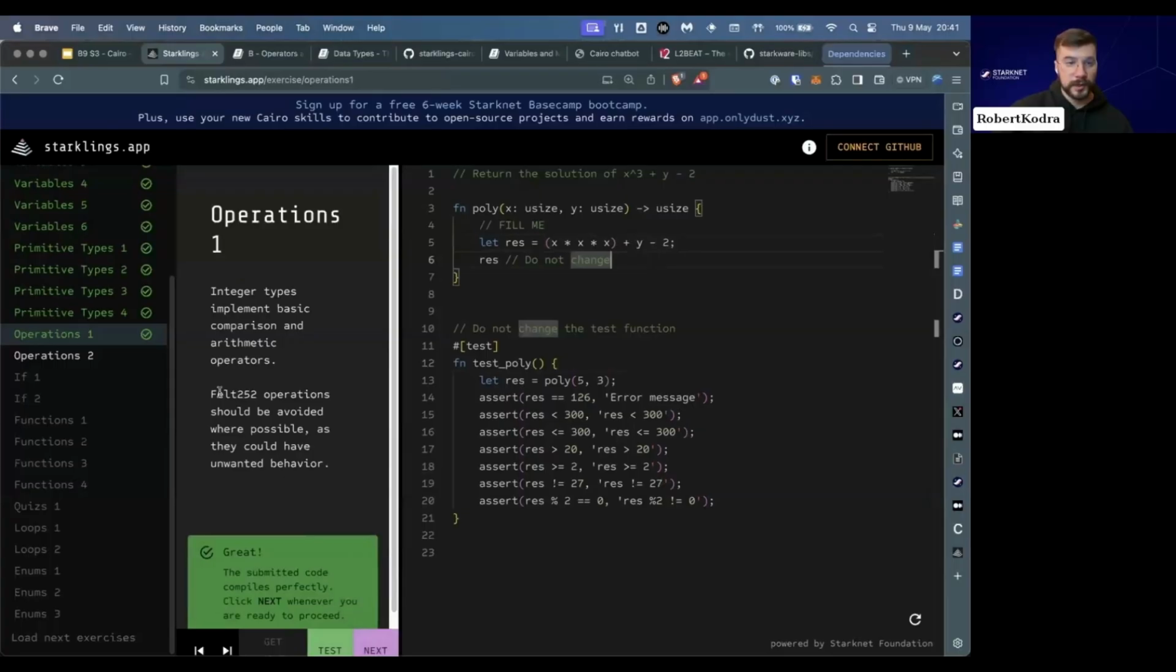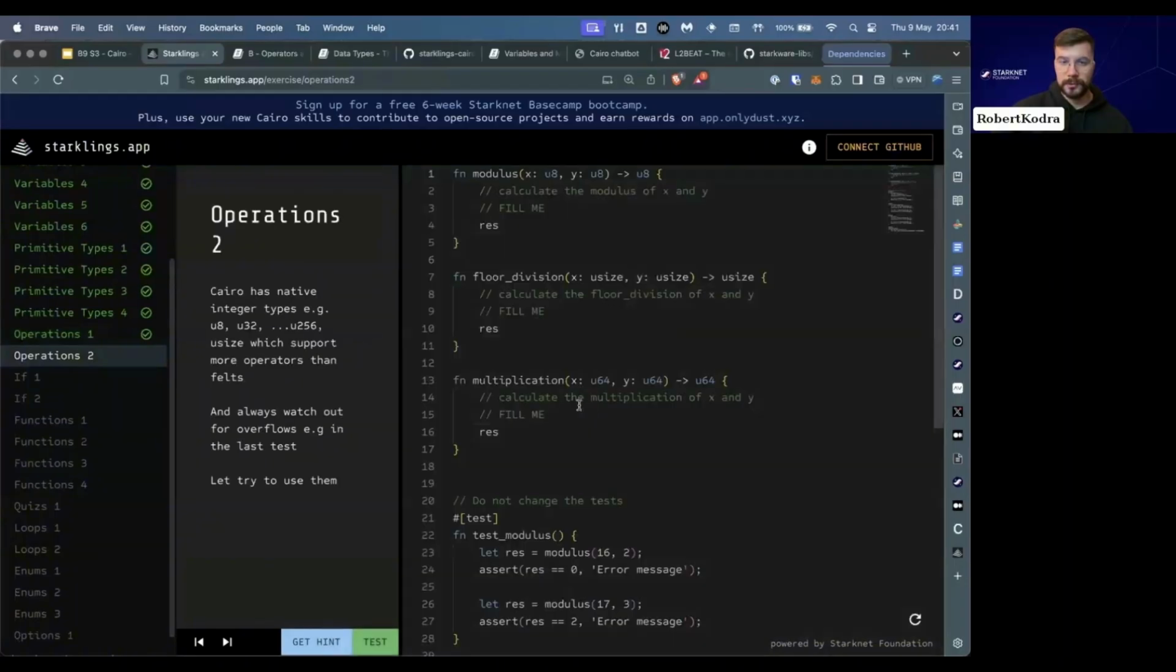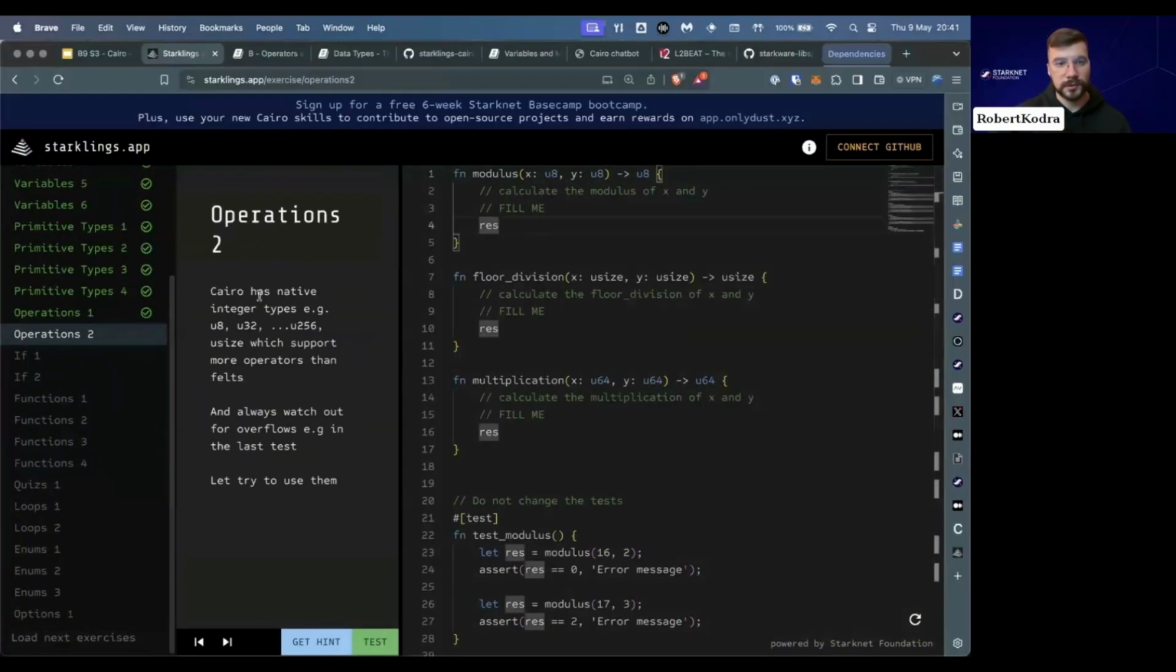Cool. Now let's do another exercise and then we'll wrap up with the live Starklings app. And then for homework, you can do the rest of them. Here, let's read what's our task. Cairo has native integer types, for example u8, u32, u256. We already discussed this, and we always have to take care of the overflows, yes. So let's try to use them. Again, wherever possible, make sure to use these operators rather than using a felt. It's good practice. So we'll have to do the modulo.